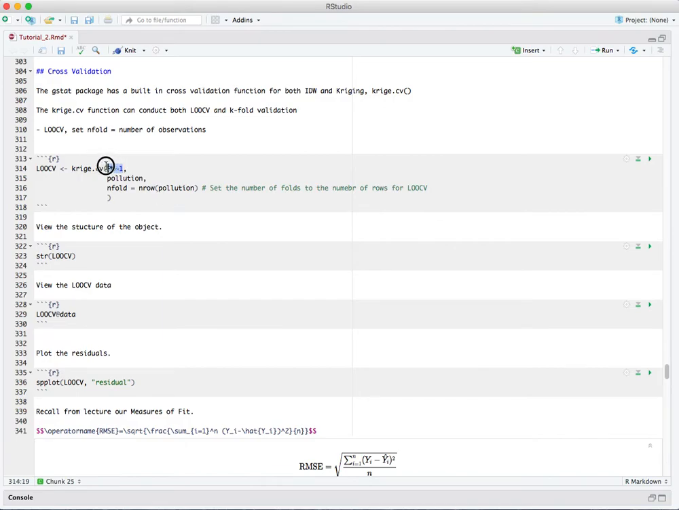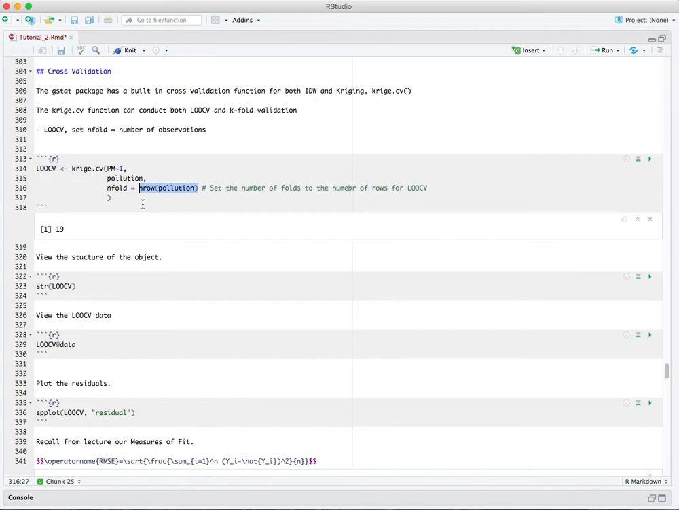So we give it our formula again in this function. We give it the data, the observed data. Notice when we do our cross validation, we are not including our prediction points because we don't have actual values for those, so we can't compare the actuals versus predicted. The way we can do leave one out cross validation is simply by setting nfold equal to nrow(pollution). nrow(pollution) just gives you the number of rows or number of observations in our data set. So here it's 19.